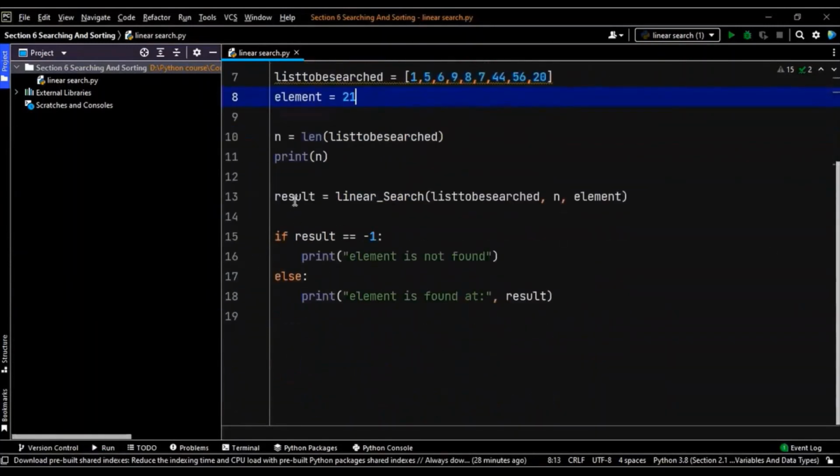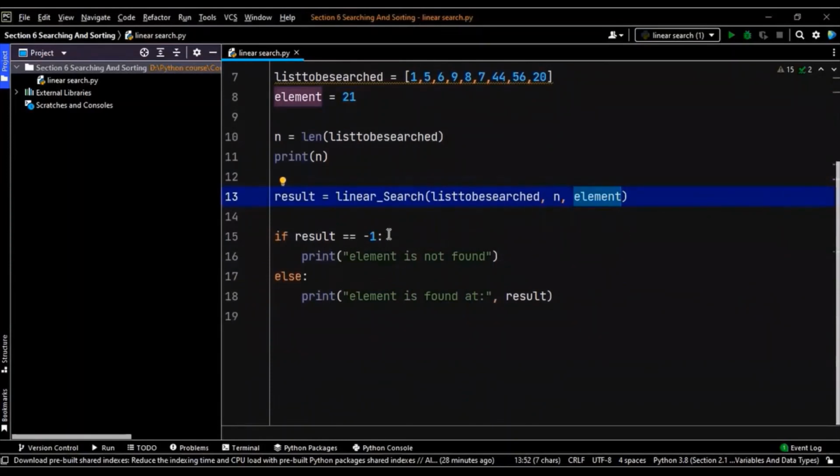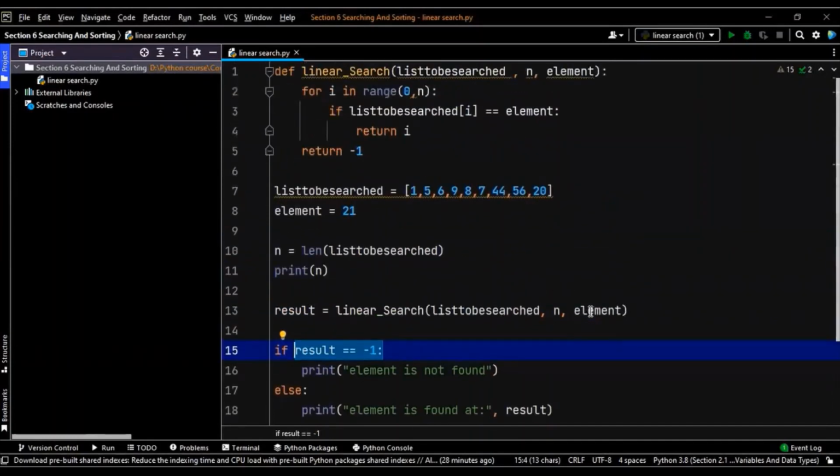After this, what we are doing, we are creating another variable where we are calling the function. I'm sure you remember we need to call the function to make it run. For that, it's the linear search, and we are passing 3 arguments: the list, the length of the list, and the element, which we want to check whether that is present or not. If we get the result as -1, that means we do not have that element present in our list. And if we get something, it'll tell the index that yes, this number is present at this index.